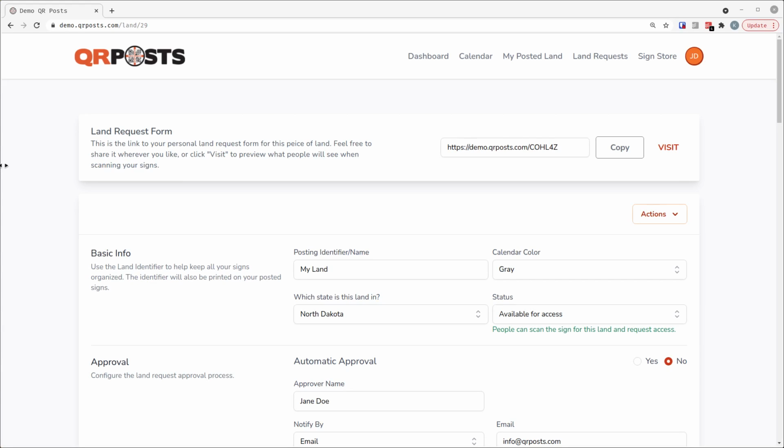In this video, we're going to go over some additional configuration options for land that you have posted. In the previous video, all we did was initially set up a land posting, and you're brought to the land posting page. This first section here is a link to your request form. You can copy this and send it to anyone, post it on Facebook.